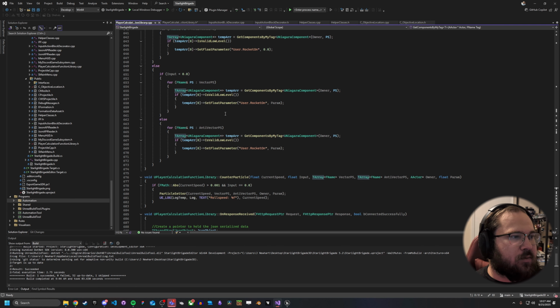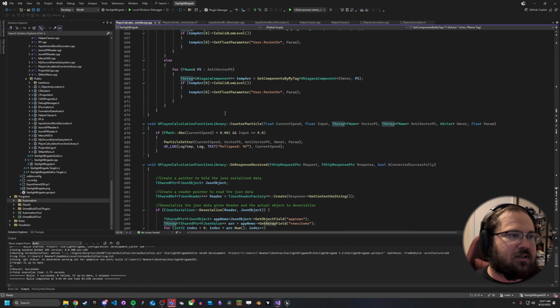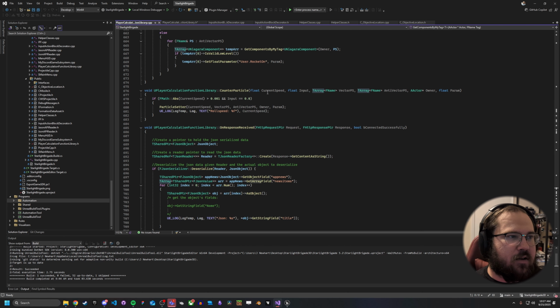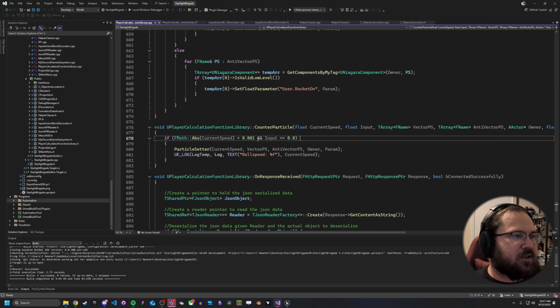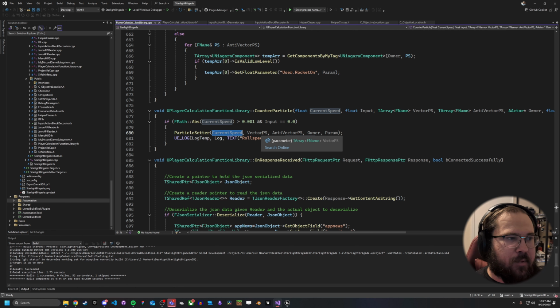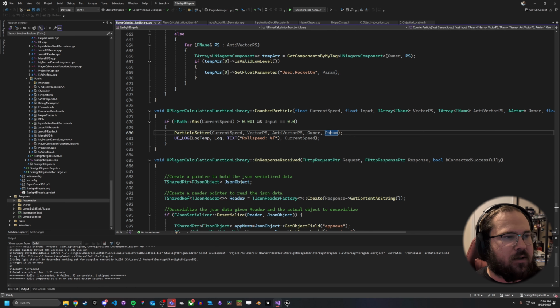From there, we'll take a look at our counterparticle. Our counterparticle is actually quite simple, kind of like our blueprint one. Basically, it takes in all the same input parameters, except it takes an additional one of current speed. From there, it basically goes, is the current speed absolute greater than 0.001 and the input is equal to 0? If so, we're going to call that same particle setter above, passing in our current speed as our input, and then vector, particle system, anti-vector, particle system, owner, and param.